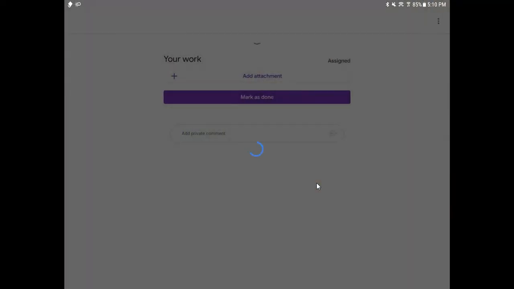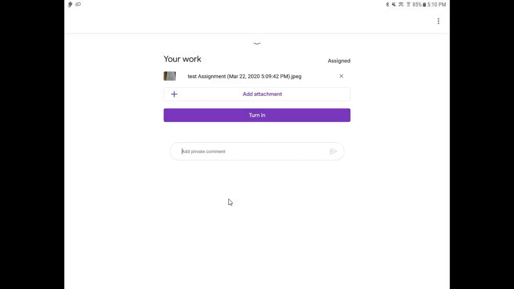And then what it's going to do is upload this image to Classroom, and it's going to take a while. You might see this thing spinning for a while. If you're on an iPad, it's just going to show the file name and a bar moving across. Give it a second to post it. Then it's going to show you that assignment up there.